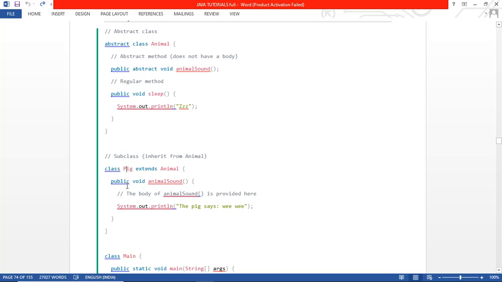Now that body we need to provide for that abstract method, we need to provide it in the subclass. So we are doing public void animalSound. Here we will not write that particular abstract keyword, because here I am providing the body of the animalSound method. Now here I am giving the body of animalSound, that we have written something here.